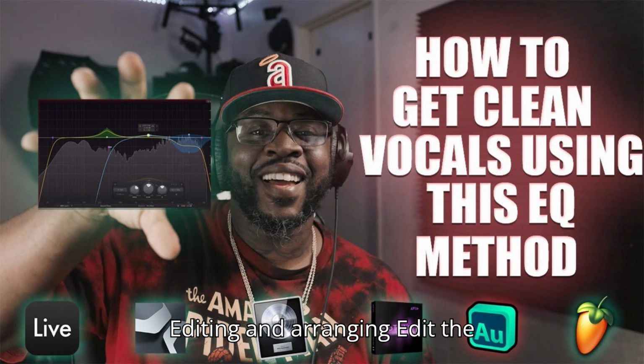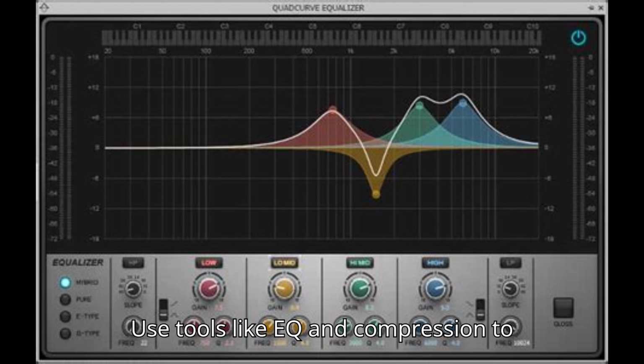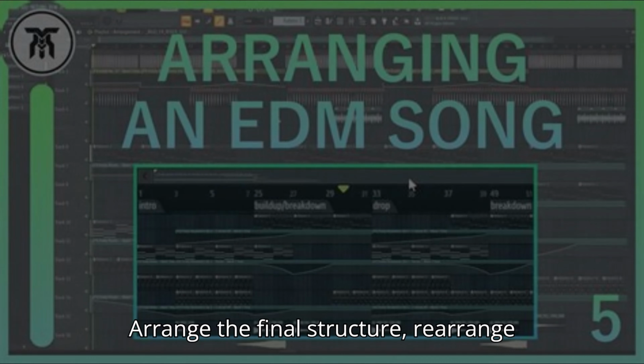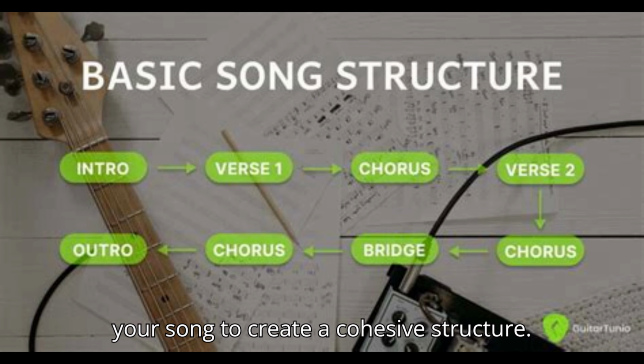Editing and arranging. Edit the tracks. After recording, edit each track to remove any unwanted noise or mistakes. Use tools like EQ and compression to clean up the sound. Arrange the final structure. Rearrange and fine-tune the different sections of your song to create a cohesive structure.